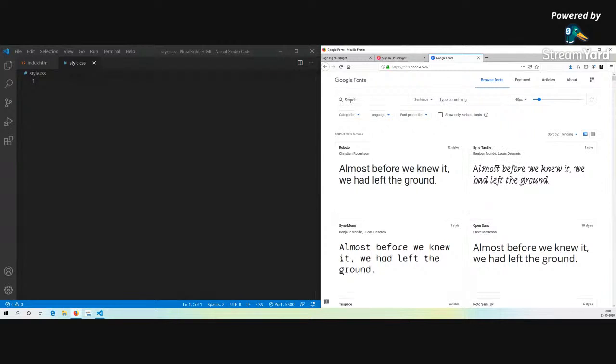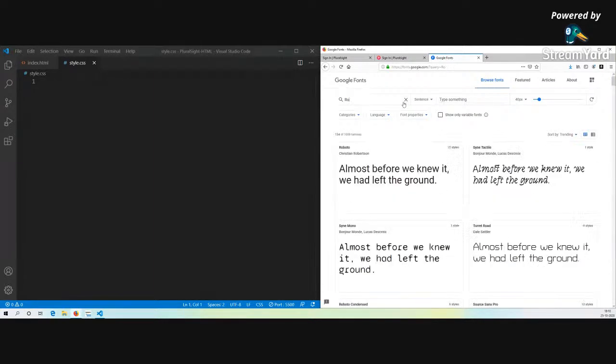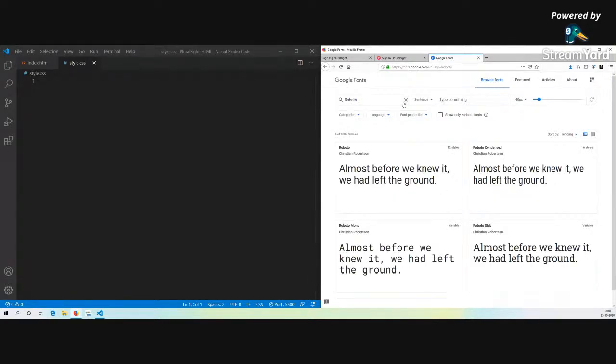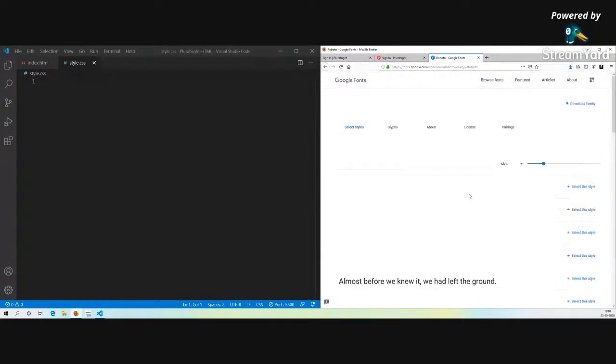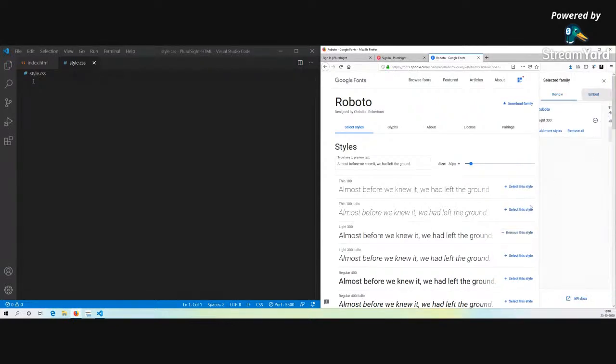So how to use it? You have to search for Roboto. I want to use this one, Roboto, and then I have to click on it. And then which one do I want to use? I want to use light 300. So I have to select this style. Then I have to go to embed, and then to imports. When I do imports, it will give me this.